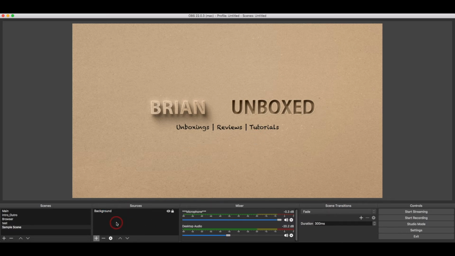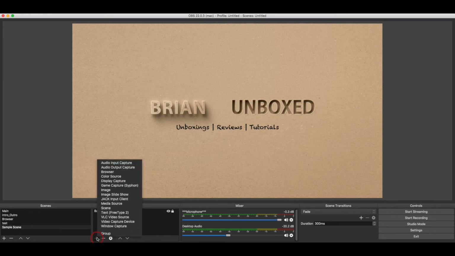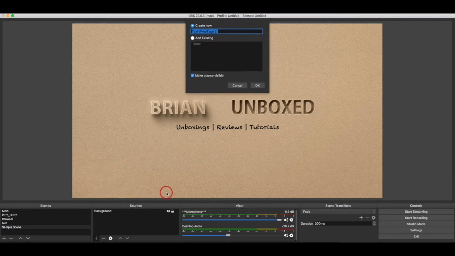Now I will add the ticker. So I will click the plus sign again on the sources box and select text. I will name this sample ticker.